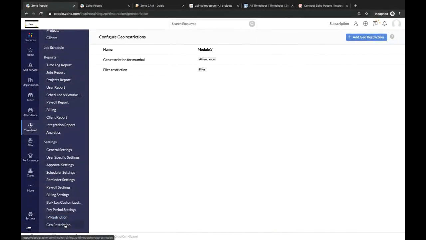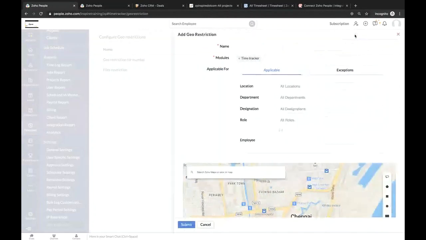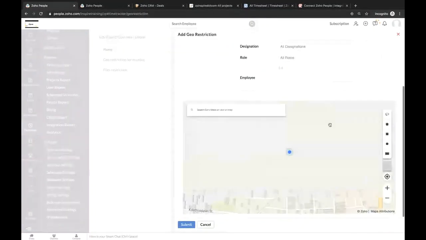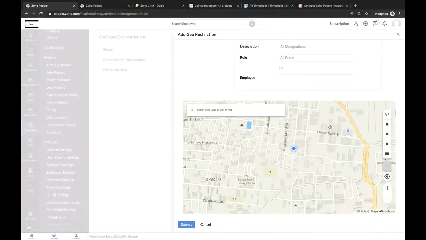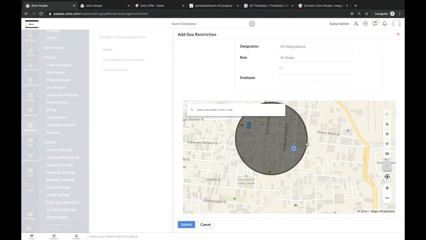And then we have geo restriction, where I can define a boundary. So if employees are within this boundary, only then they can access this particular module. So I'm using a geometrical shape and I'm going to just drag it. So if employees are within this circle or within this boundary, they can access time tracker module. If they are away from this boundary, they cannot access this time tracker module.